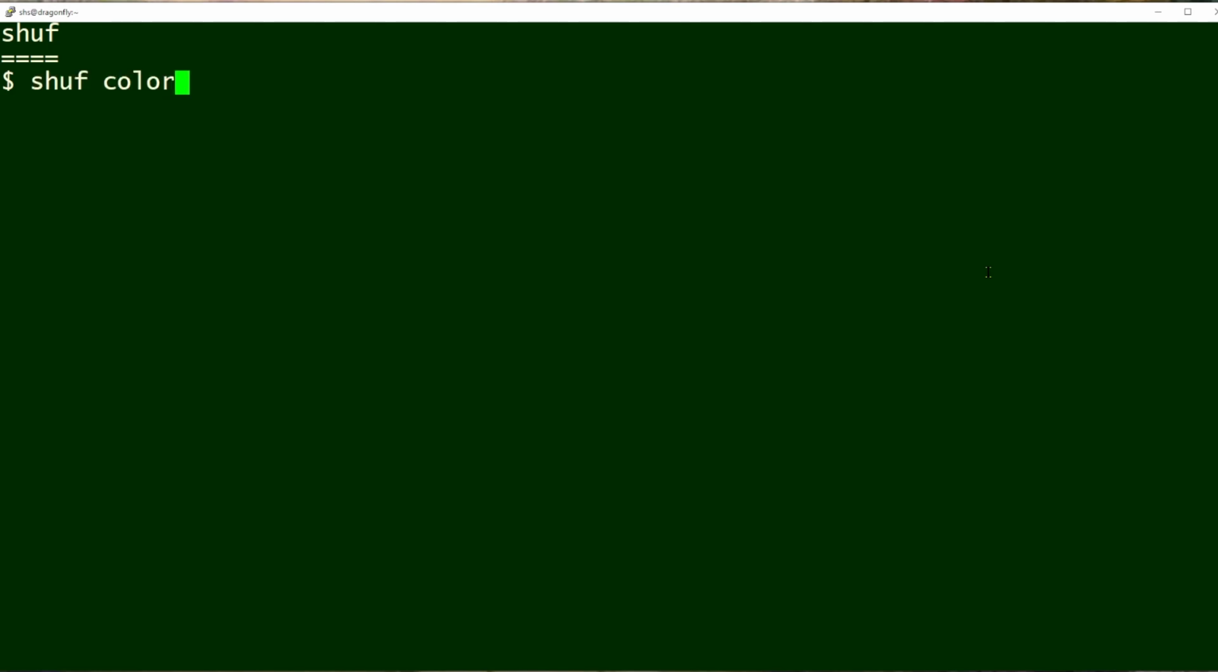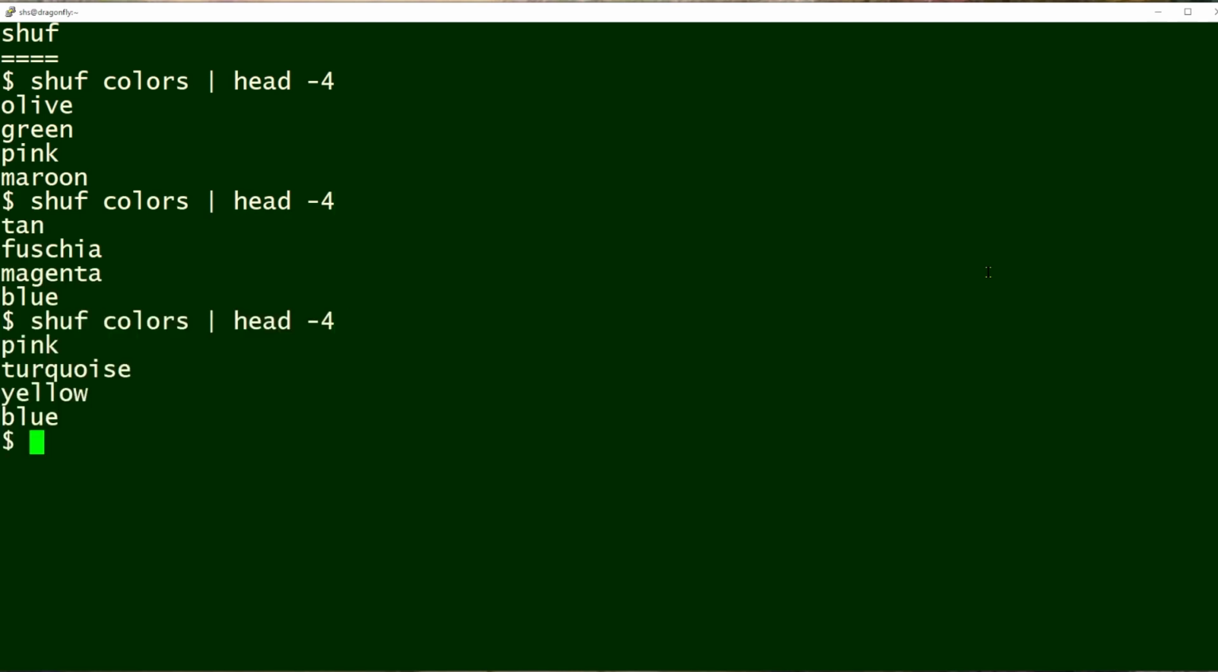do something like this. And I'm just going to show the first few lines so that you can see how the output changes each time we run the same command. And there we can see every time we get a different ordering of the colors.